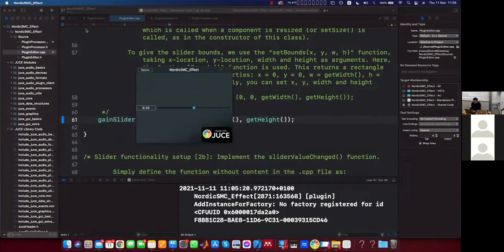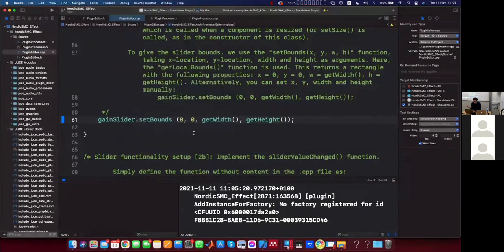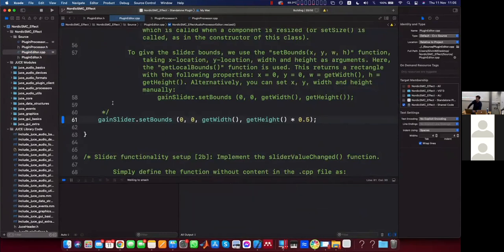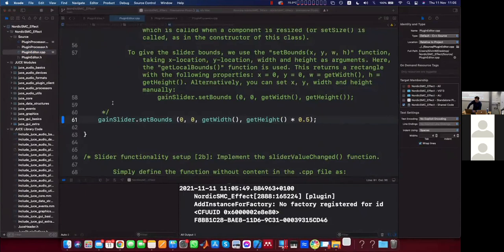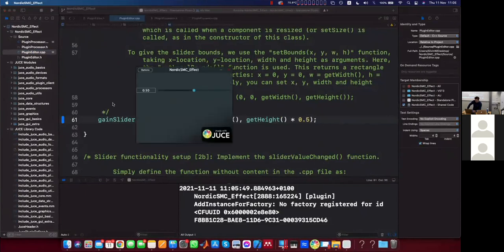Which it does. All right, so now if we want to add another slider, then we need to locate this guy a little differently. So what we can do simply here is half the height that we give it. Still have the same position, so it will be in the top left, but now we expect this slider to be just in the top half of our GUI. And it is. All right. So now we have room for an extra slider.